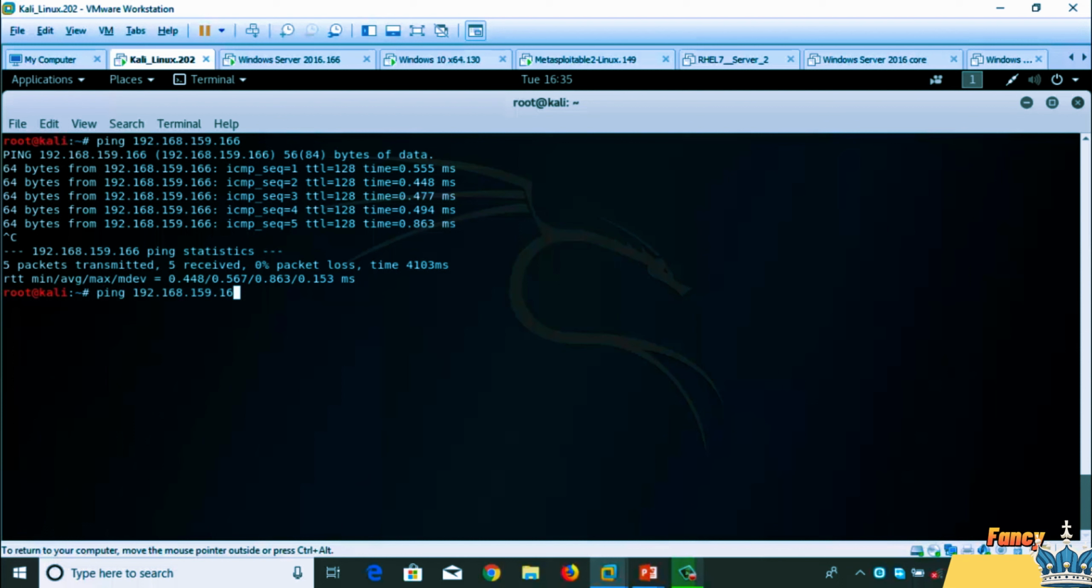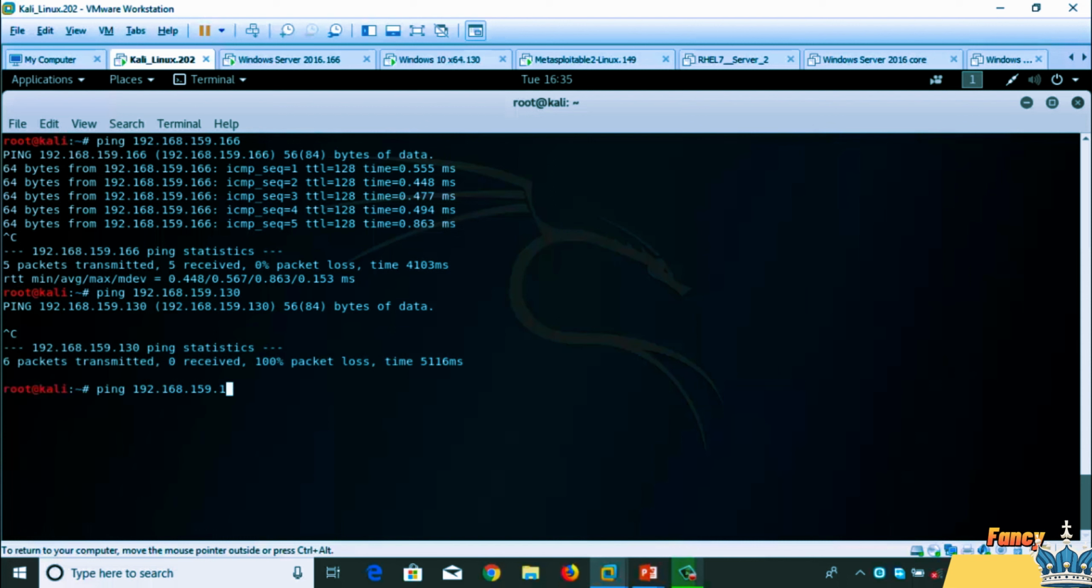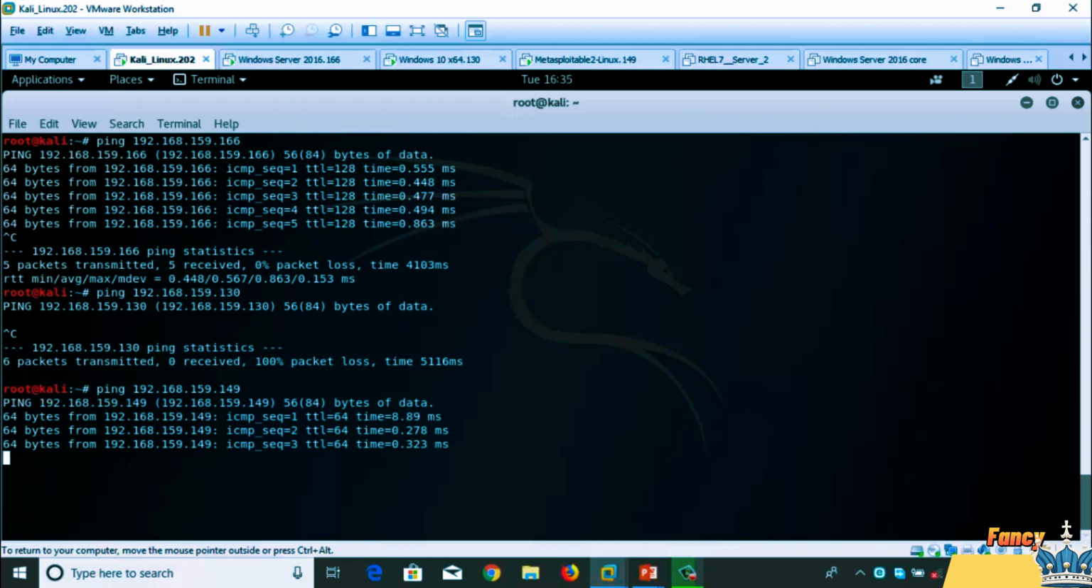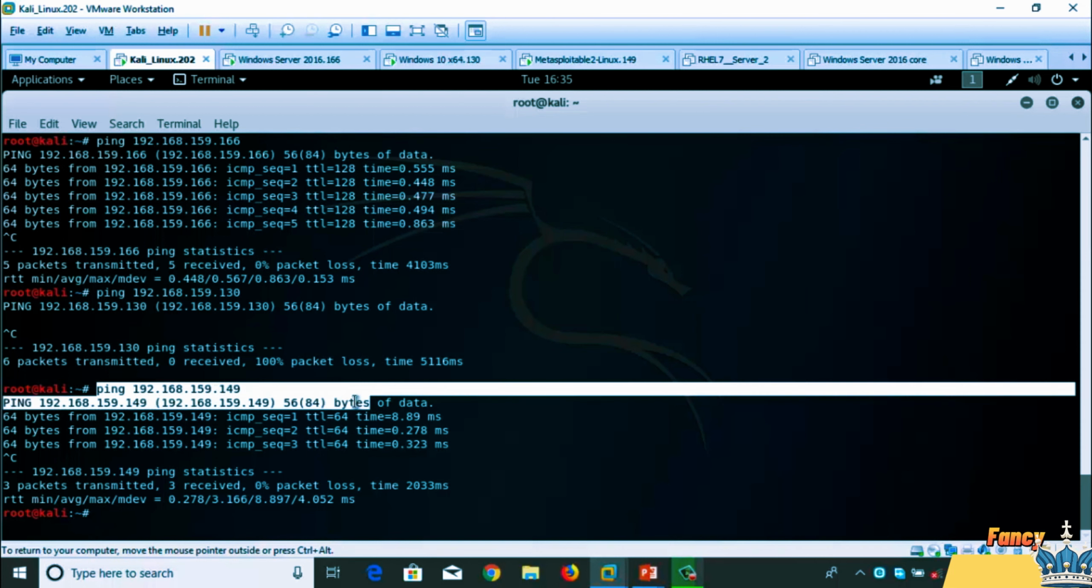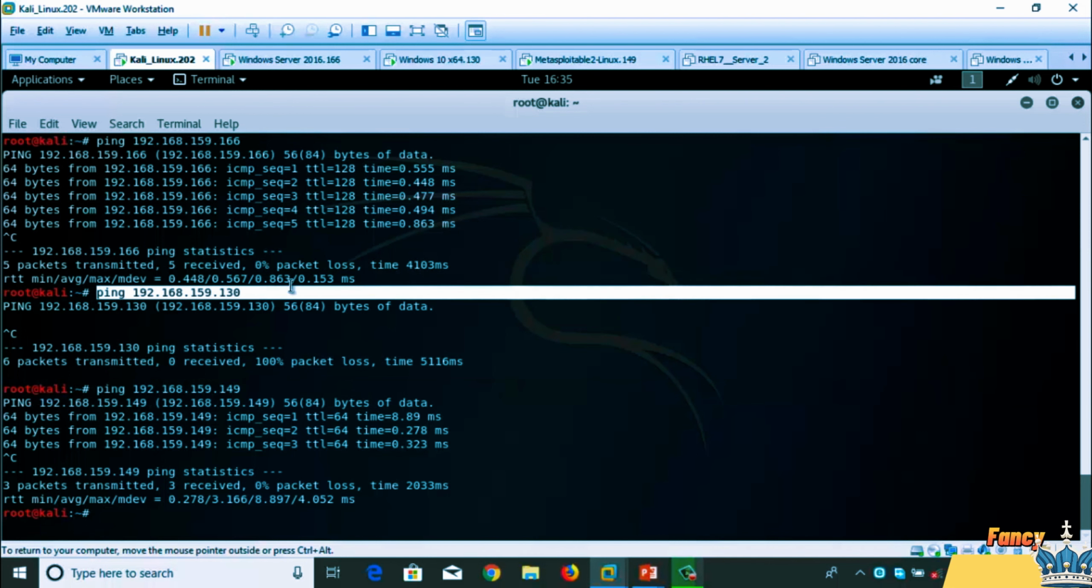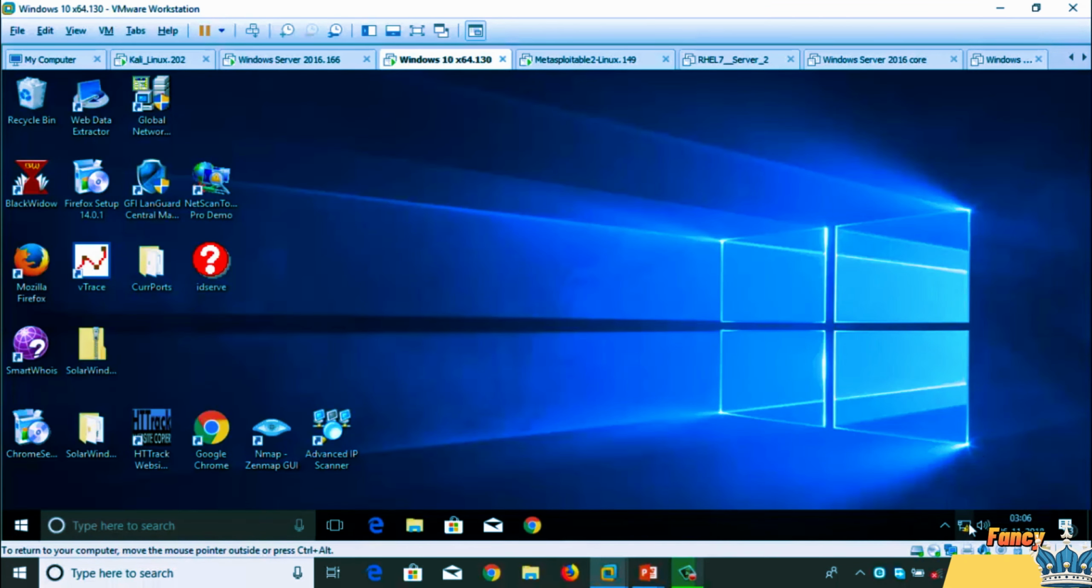Now let me ping Windows 10. Windows 10 has IP address .130. And now let me ping the Metasploitable machine, and I can get the reply from Metasploitable. Now I didn't get any reply from .130, and .130 is associated with the Windows 10 operating system.